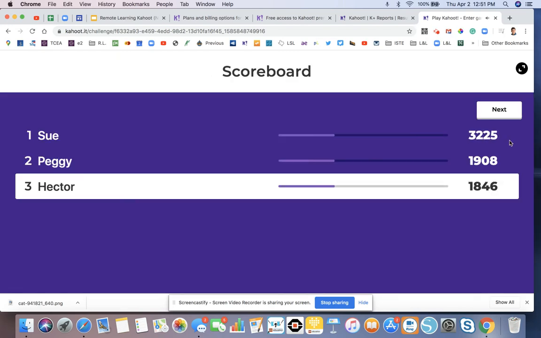At the end, it will give you a link so you can go back and see the podium with the winners. And of course, the teacher can bring them back through video conferencing and explain the scores or the questions or the answers. So I hope you'll find that Kahoot can still be used in a remote learning setting.